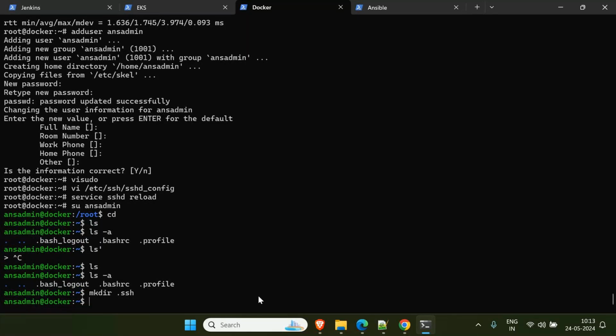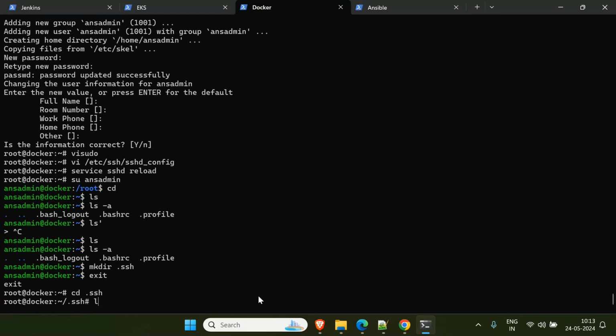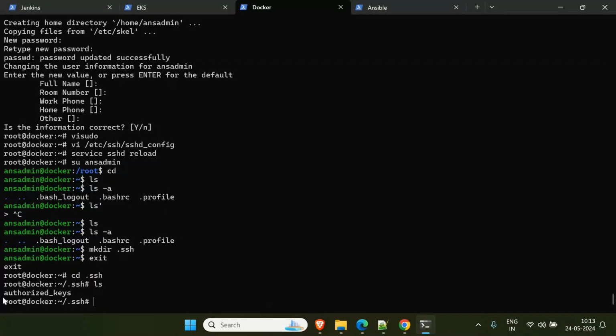To see how it looks, just exit. You will get into the root user. Now go to cd .ssh here. ls, you see what file is there in the root user? authorized_keys. This file we have to create. This is a file, not a folder. I have to create this file in my user folder. For that, switch back to ansible-admin.